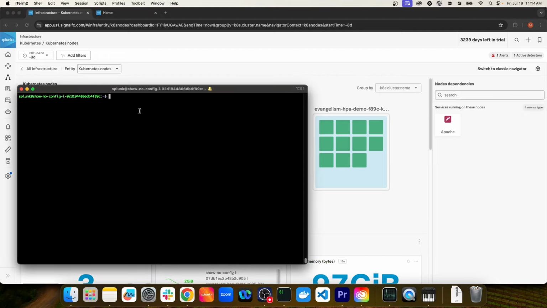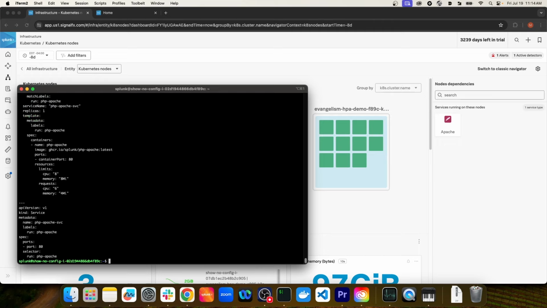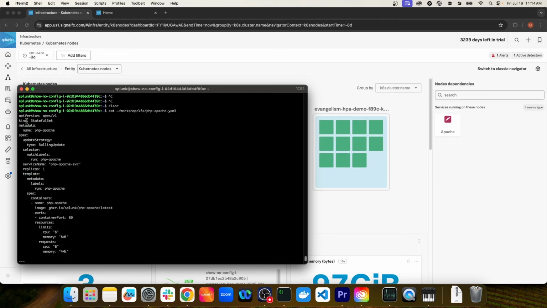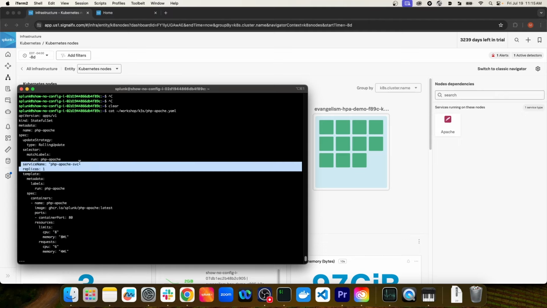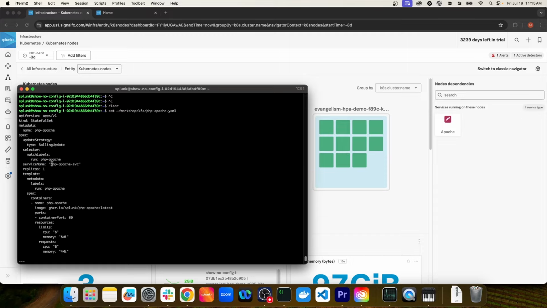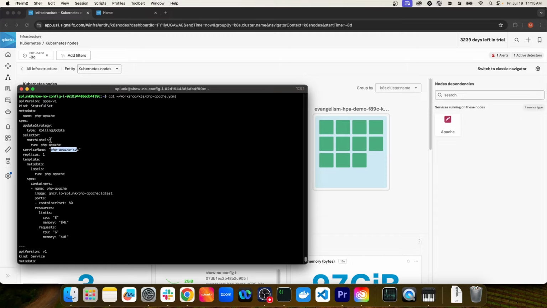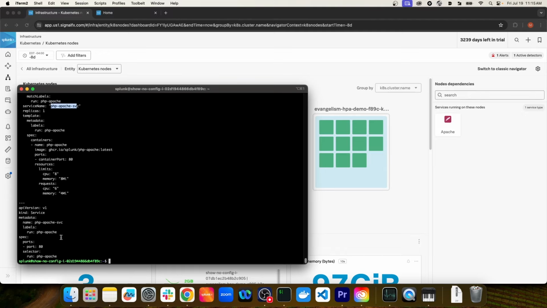Let's quickly take a look at the manifest for that Apache service. So if I scroll up, you can see that this is a stateful set that will deploy PHP Apache. And also notice the resource limits that are being set and that we're going to be running one replica. And then we have a service name here, PHP Apache service. That definition for the service is down here.